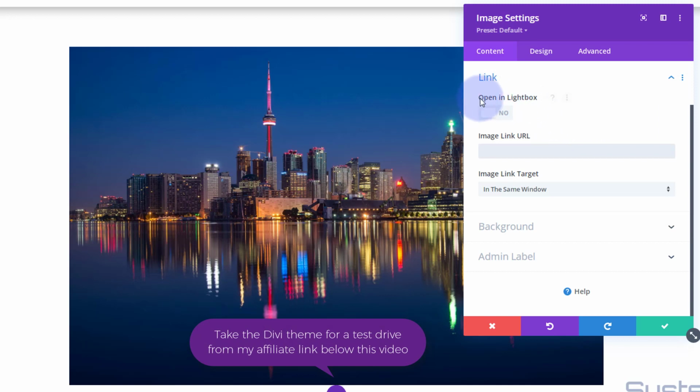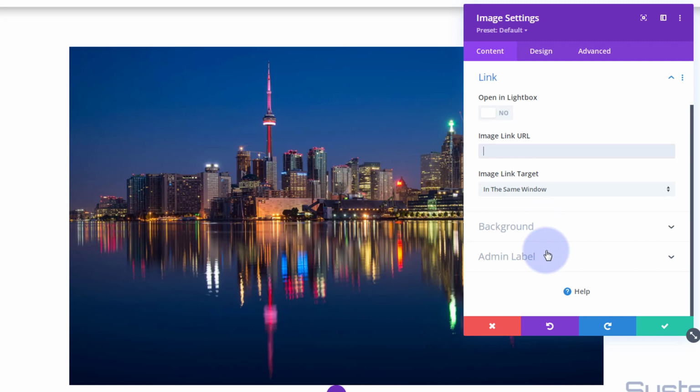If you want to open it in Lightbox, you can do, but I wouldn't recommend that for this because we've got a little effect going on anyway. Don't need a background because we've got our image. So we're pretty happy with the way that is right now. Great.